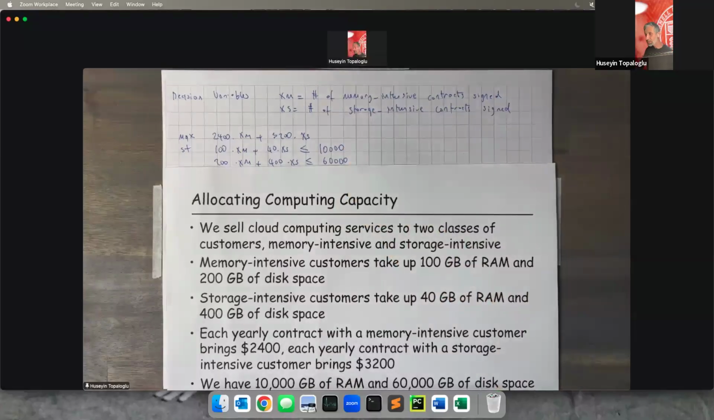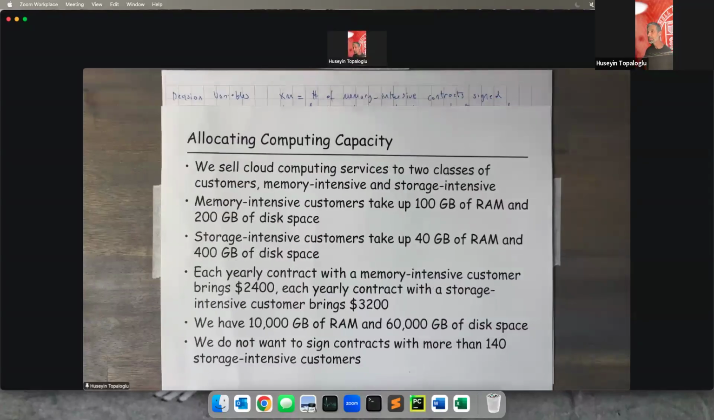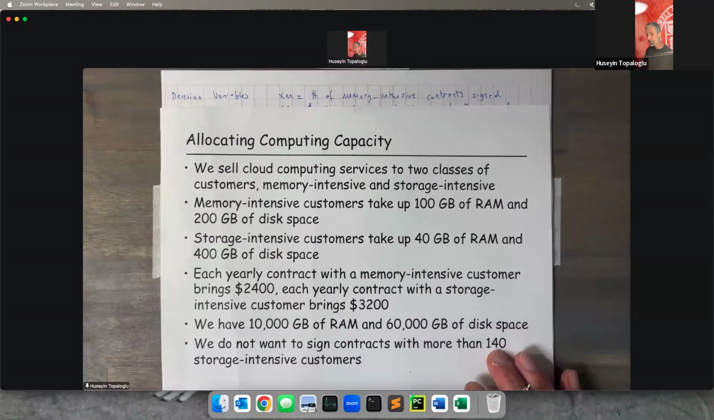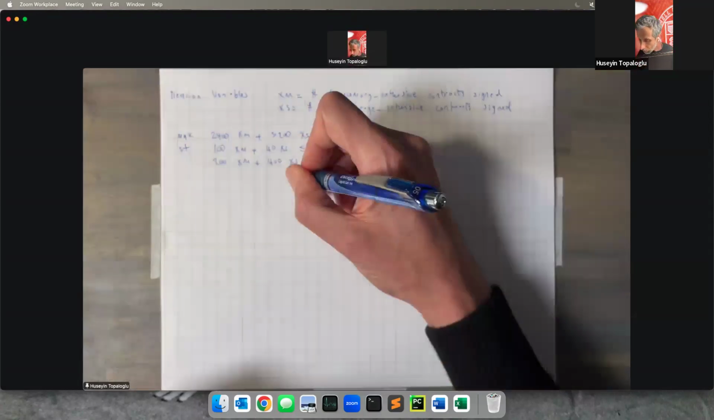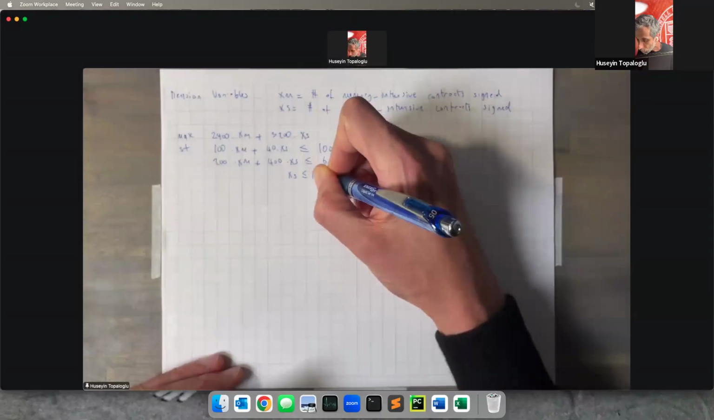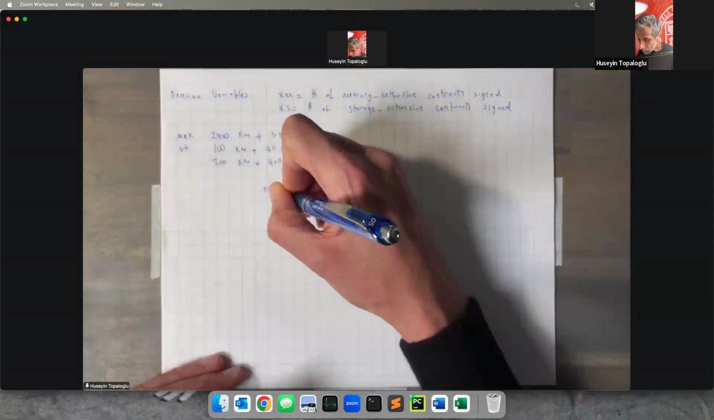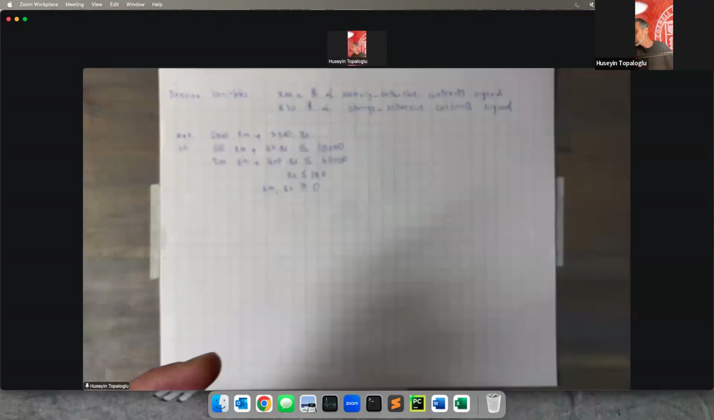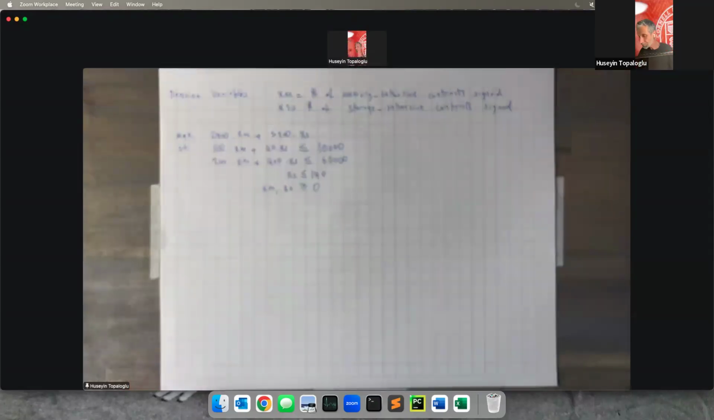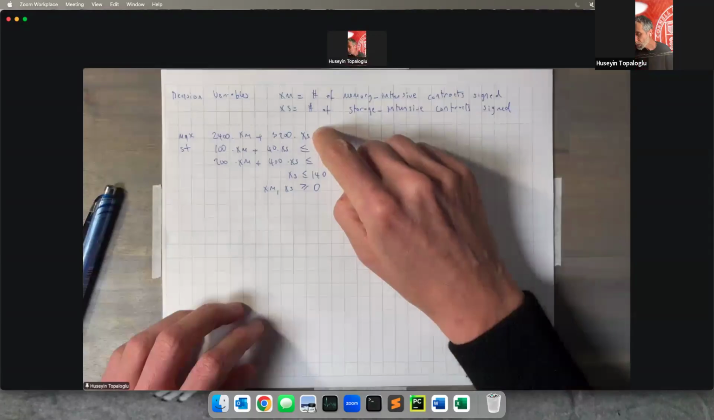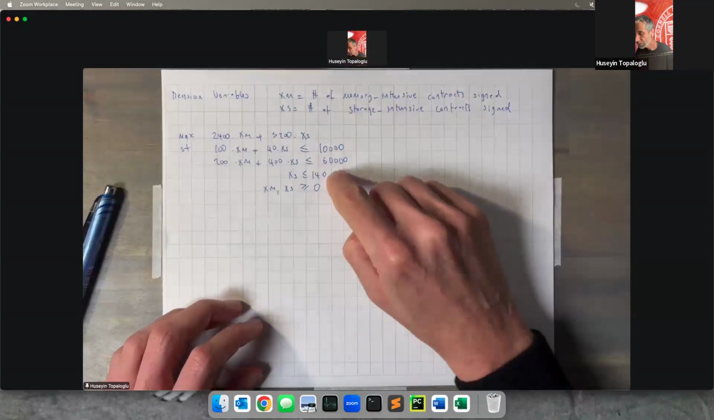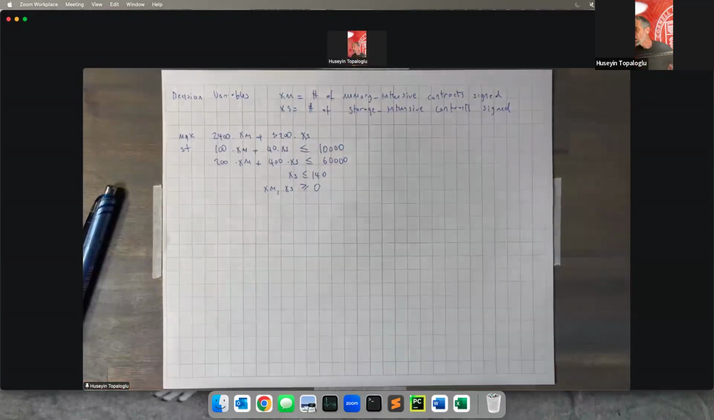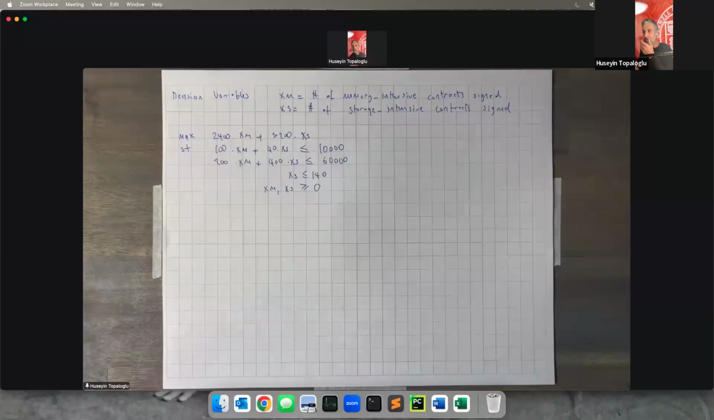Okay. And we said at the beginning that we're not going to sign more than 140 contracts with storage-intensive customers. So xs is going to be at most 140, and our decision variables are non-negative. So this is the linear program that we would like to solve: maximize revenue subject to the RAM constraint, the storage constraint, and we don't want to sign contracts with more than 140 storage-intensive customers. Okay, let's solve this linear program by using Gurobi as a standalone linear programming solver.